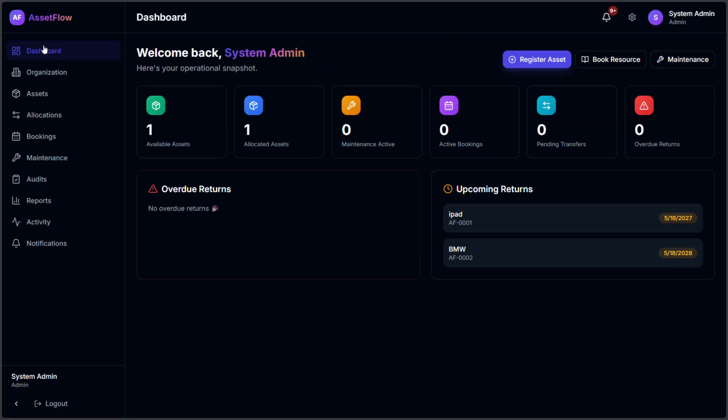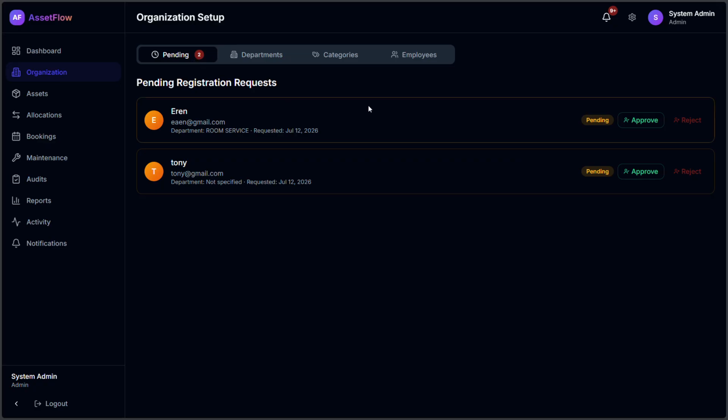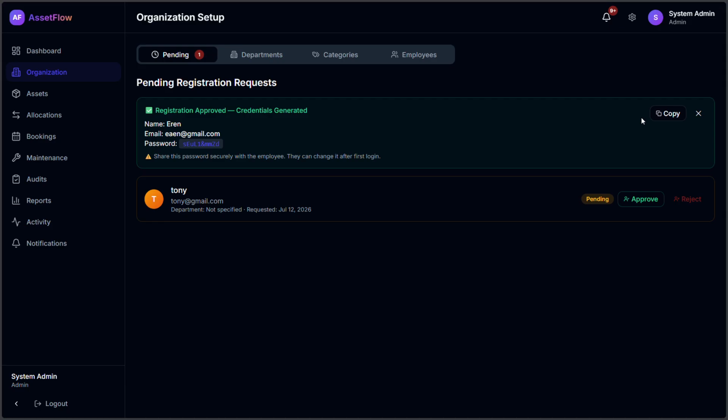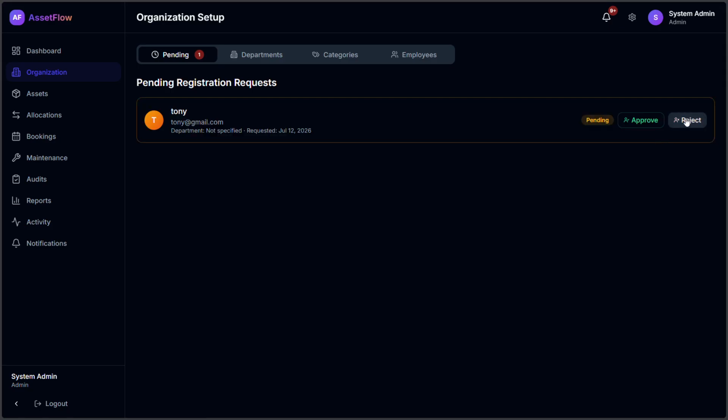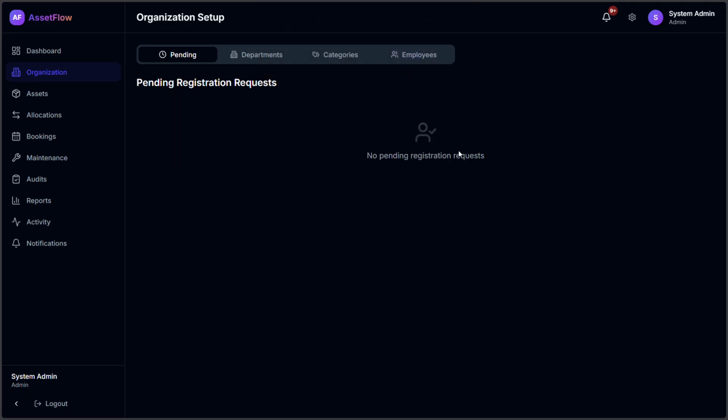Other than that, you can go to organization, where the admin has exclusive access. As you can see, there is the request of Aaron which we had made at the beginning. You can just approve it and he will be accepted, and you will see a randomly AI generated password which you can copy and then forward to him via mail or any other means. You can also reject someone's request and it will be deleted.